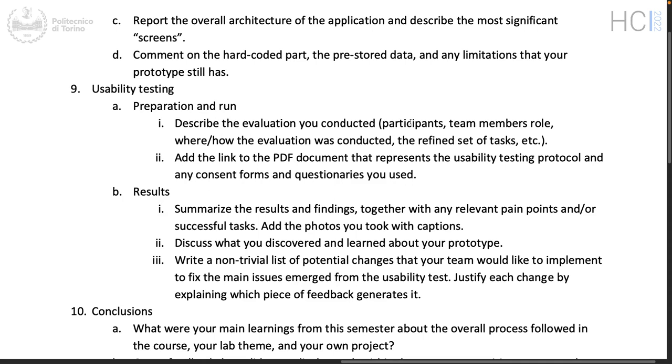Let's say that you measure time, or clicks, or the number of errors: you can summarize. You can also present an average of those results, a mean. So the mean for the SUS is 70, and the individual scores are whatever they are, but the mean is this. The same goes for the other things that you say you measured. Then write what you discovered and learned about your prototype. So reflect the changes on the results.